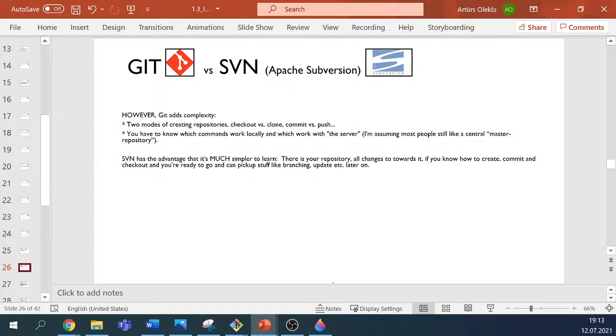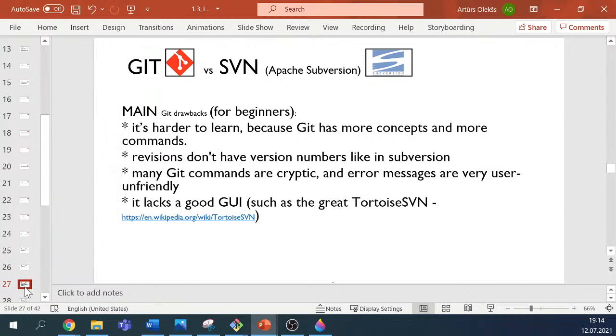So that's the key point. All the changes should be tracked. You cannot just simply come from nowhere with your changes and say, hey, this is the relevant version. No, this is not how it works.